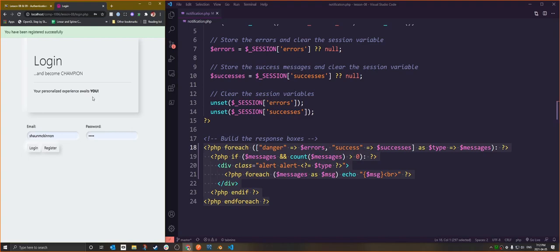Quick couple of seconds in notification just to clean it up a little bit. I've posted the code there for you. Feel free to copy it and paste it in, replace your build response boxes.